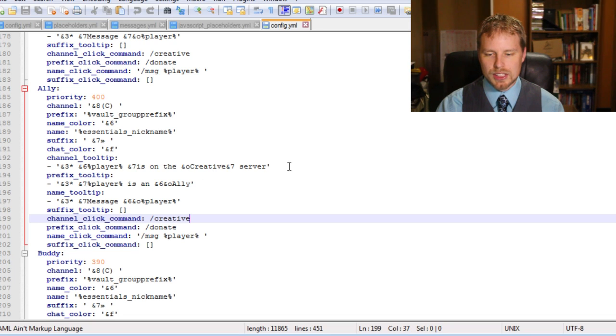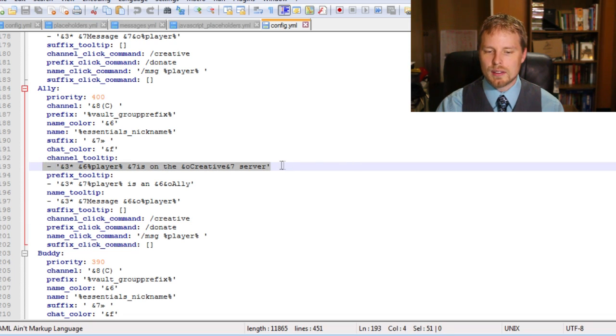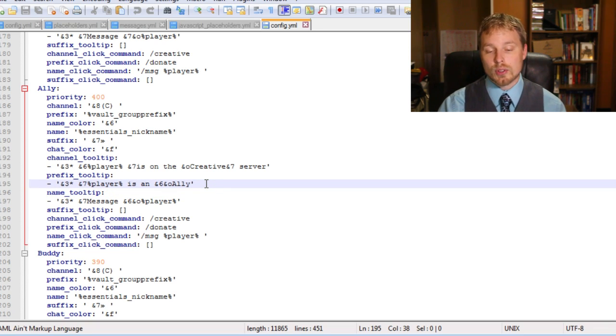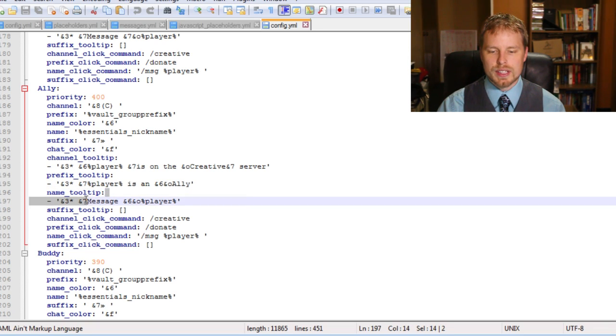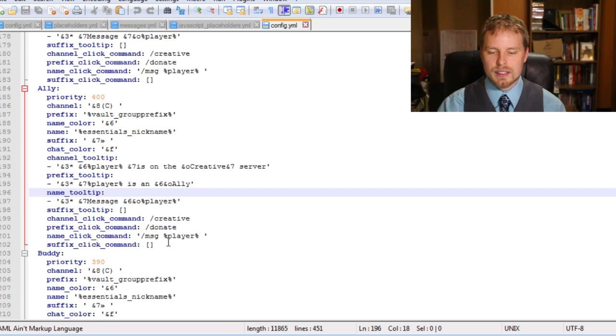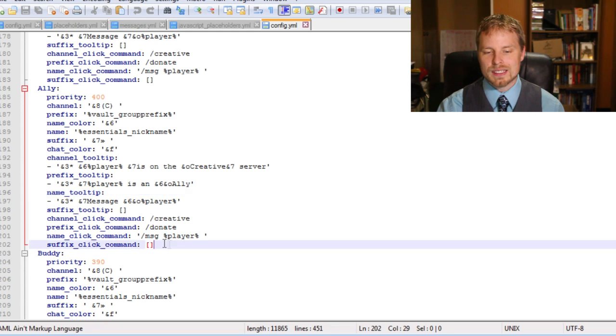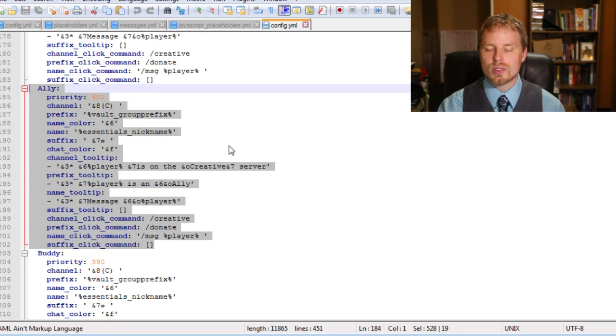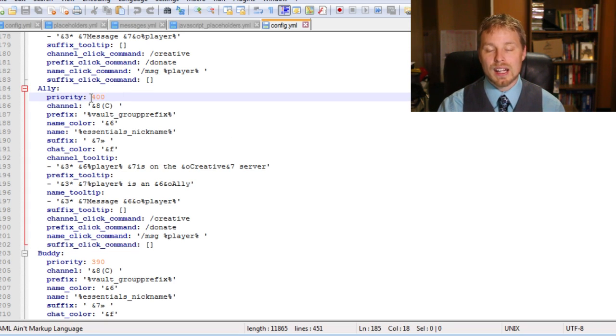So here's our first donor rank in here. You know, this is the channel one, which is going to be the front end of it. Then you're going to have it when you hover over the player and then over the name, and then the click commands when you click on that. Now there's no suffix commands because there's no suffix for this one. So that's how you can modify this. It's super simple, gives you a lot of flexibility, and then once again, if you have multiple groups, the highest priority group will take priority.